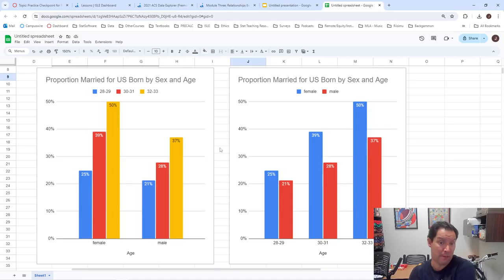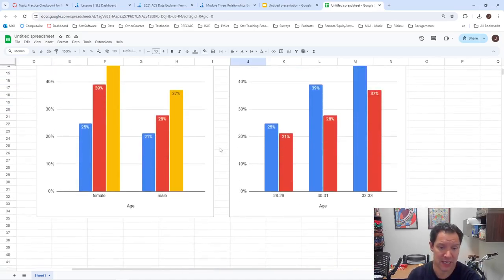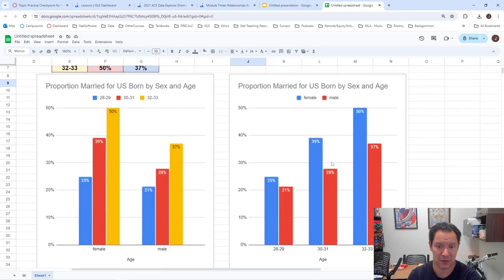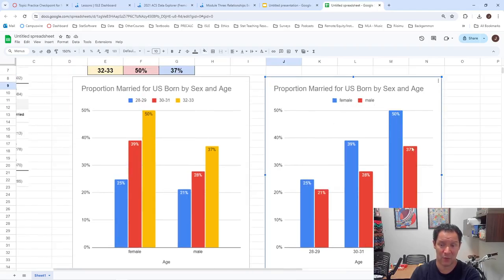I mean, there's probably more to say about this, but I think that captures the story. If I was going to re-summarize this, I'd say regardless of the age bracket we're analyzing, we see that females are more likely than their male counterparts to be married. It appears that the absolute difference in the proportion married increases as we get up in age, going from 4% up to 13%, 50 to 37 versus a 25 to 12, where they start out relatively similar.